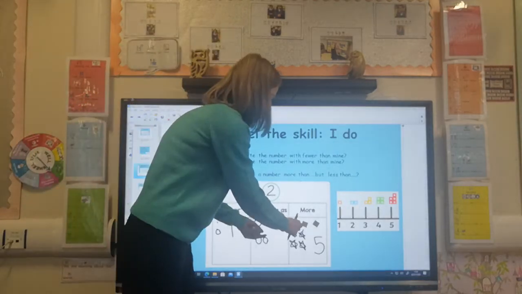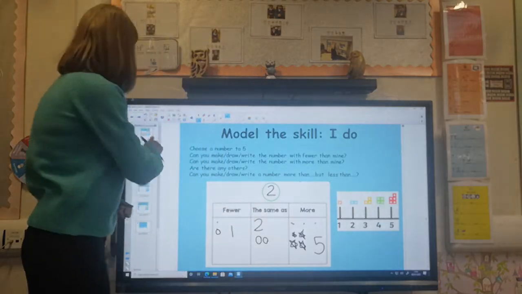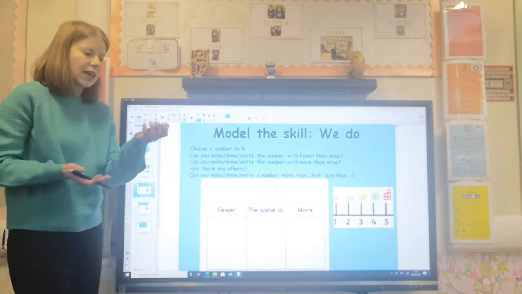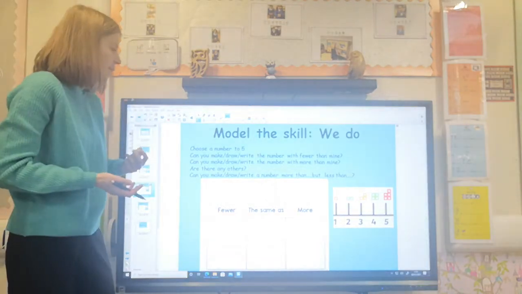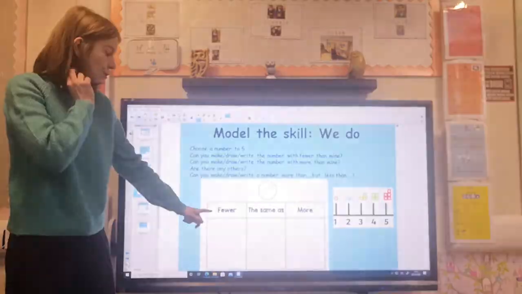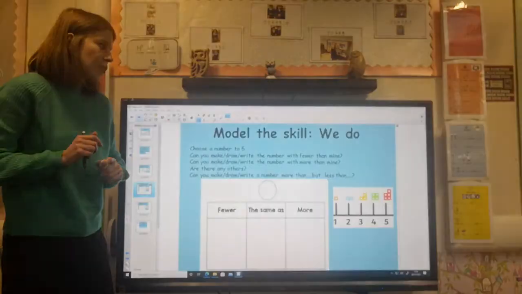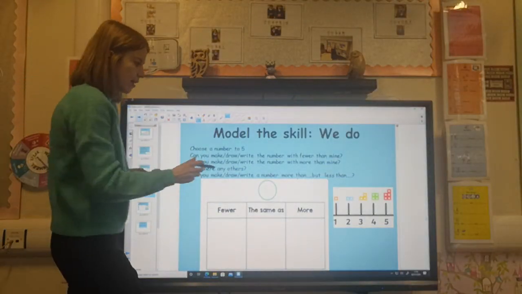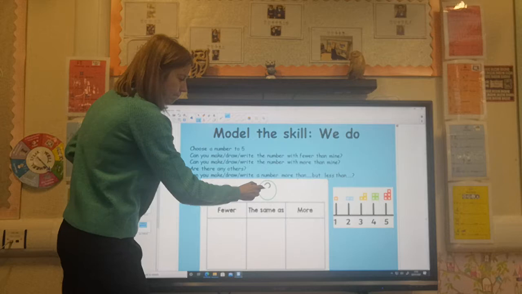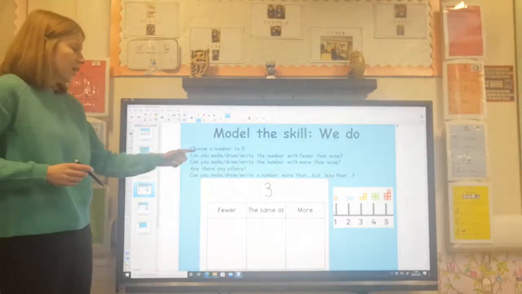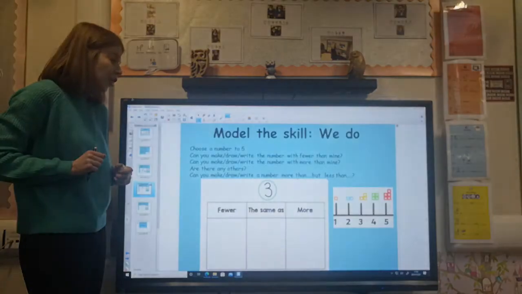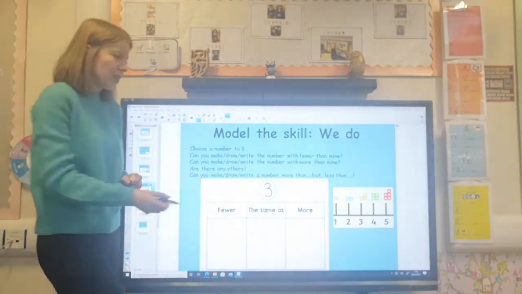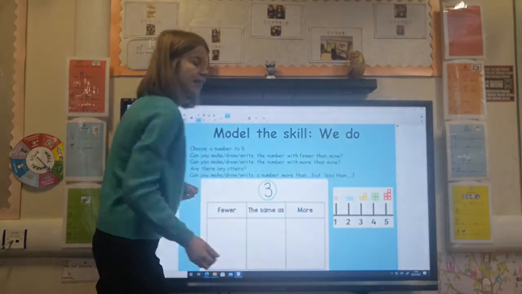Okay, let's move on to another one. So we're going to do this together. For us to do this together, you will need to make sure you've got your cubes again, and you will need to make sure you have your table. Okay, everybody, I'm going to choose another number. Our starting number is going to be 3. So first of all, can you make a number which is fewer? What number is fewer, less than?